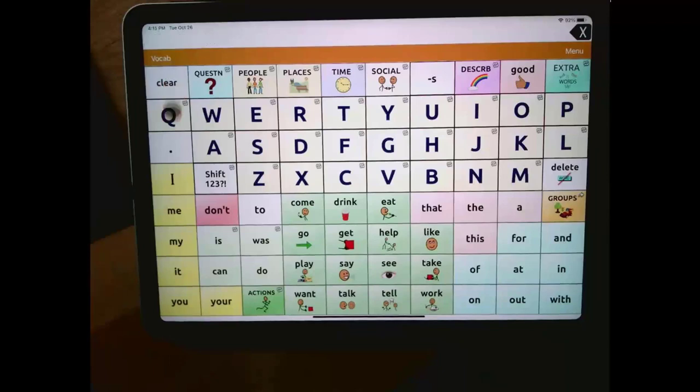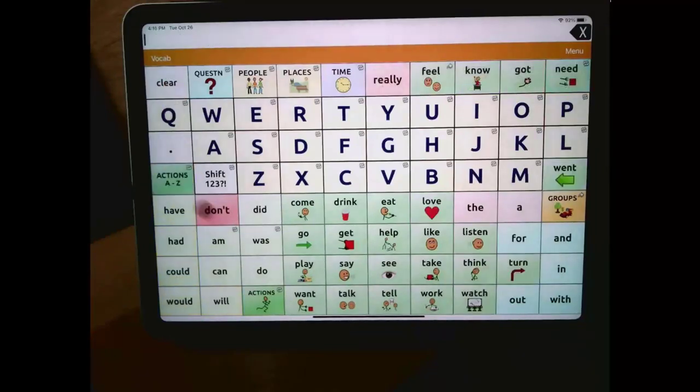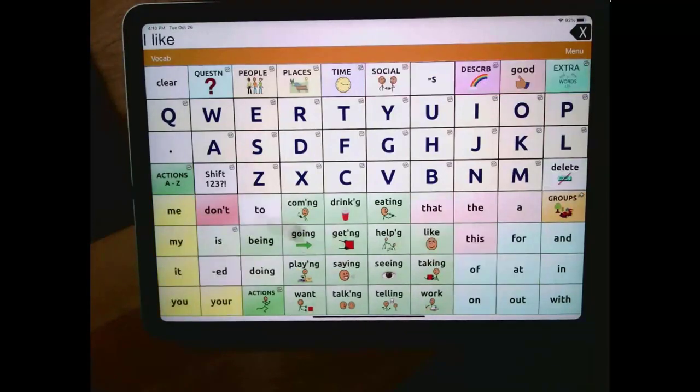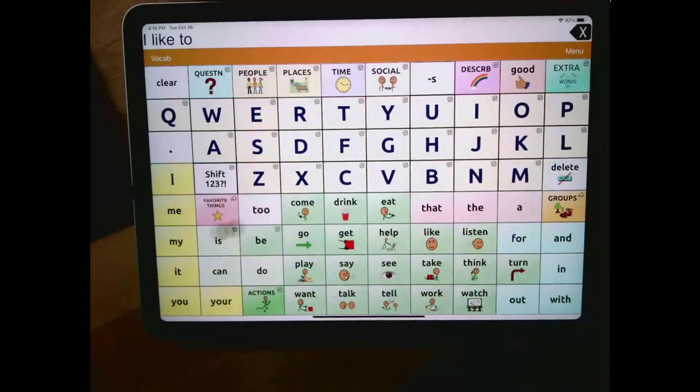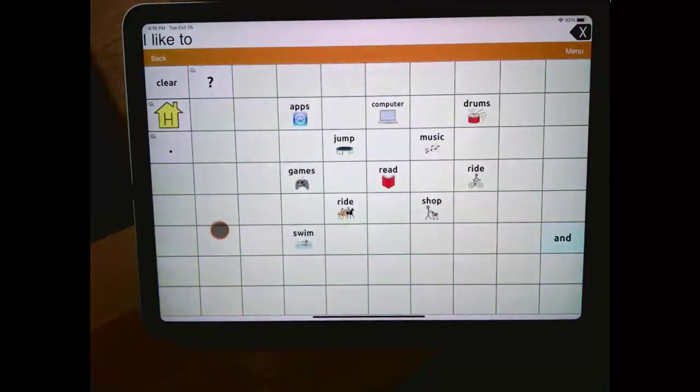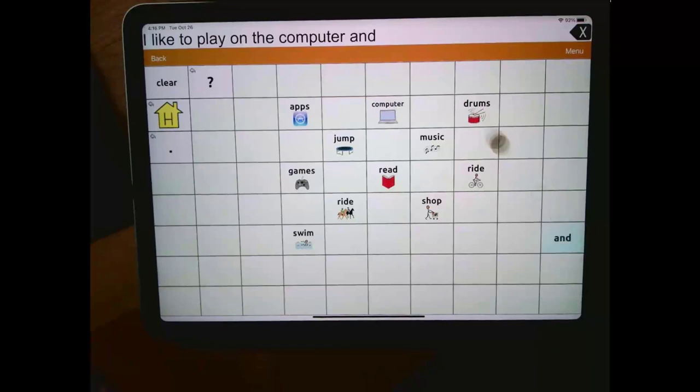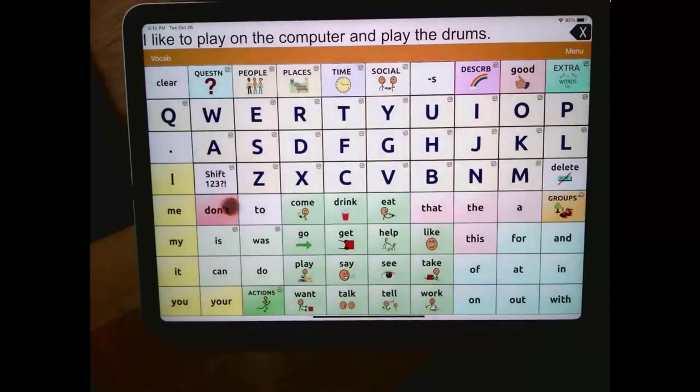And then all of the vocabularies have a favorite things. So if I say, I like to, you have a button that says favorite things. And then this is just a sample of things that you might want to have on here. But of course, it's meant to be customized. Play on the computer and play the drums. I like to play on the computer and play the drums.